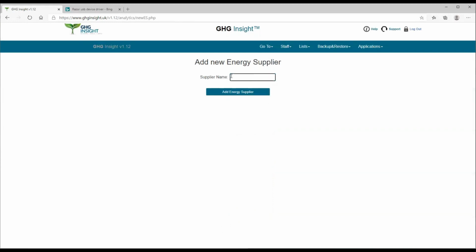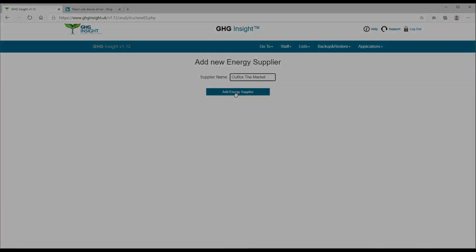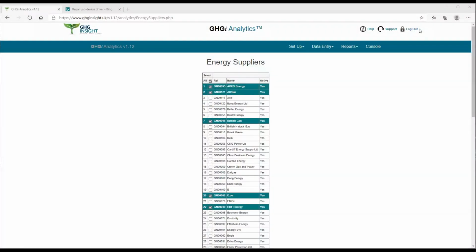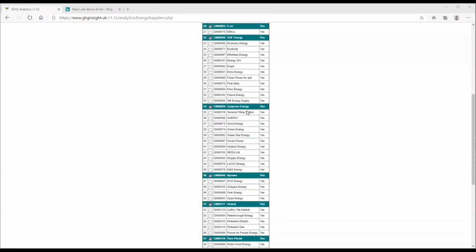This takes us to the Add New Energy Supplier form, where we are going to add the green energy supplier Outfox the Market. So we type in Outfox the Market and then click on the button Add Energy Supplier, which takes us back to the Energy Suppliers page. We scroll down and there it is at position 52.